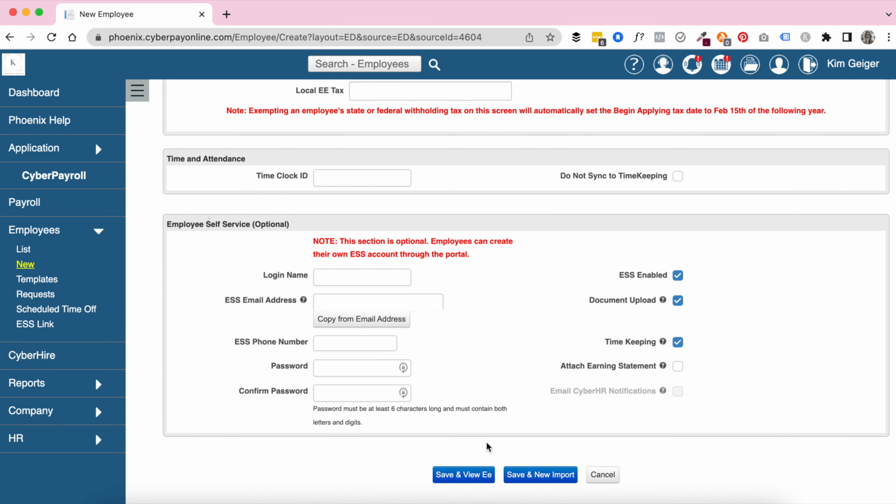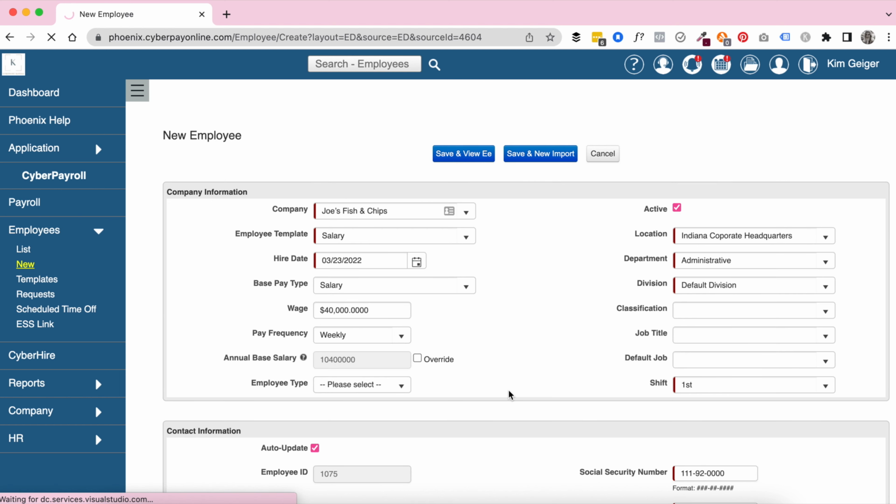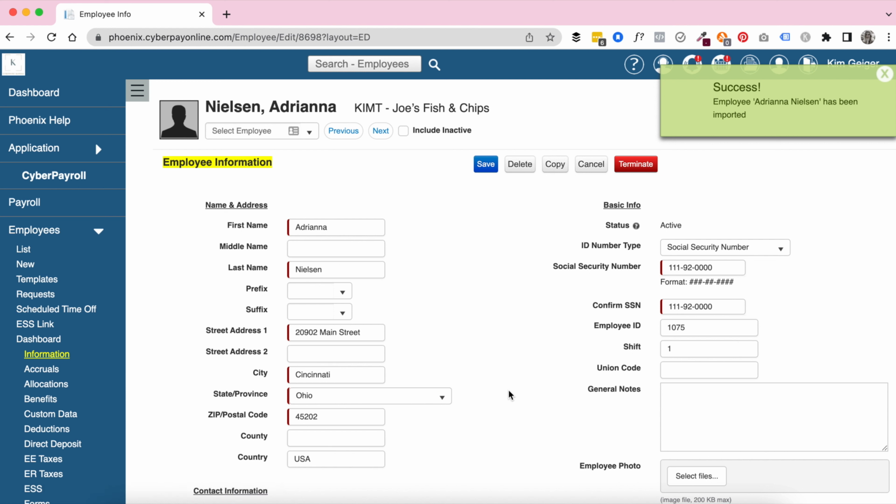Now I'm going to hit Save and View Employee for this individual. You can see just how easy the import is. I didn't have to type all that information out. I was able to import everything from their name and address to their direct deposit.